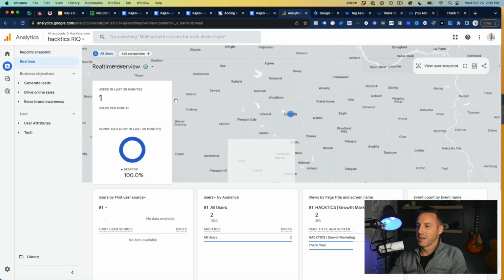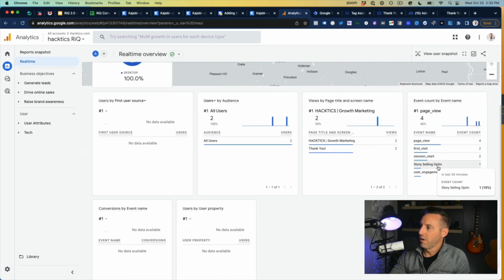Now GA4 is not the best at picking up real-time events. So that's why I built a UTM tool that I'll talk about in the next module to help you with this. But right now we do see this. Even though it takes 24 hours to get into your events via admin, we can check this in real time, and we do see that this event is actually firing. And these are the other events that it's just pulling in. It's not going to pull in a lot of stuff other than what you tell it, but we can verify that the story selling opt-in has occurred. So we're really good to go.